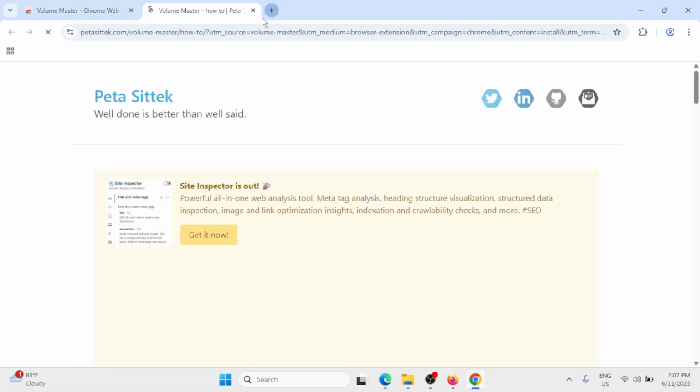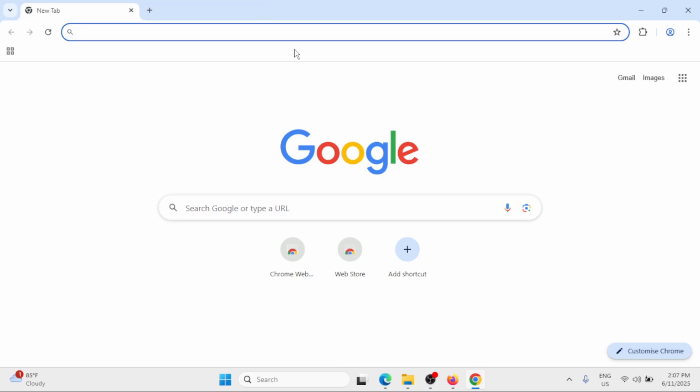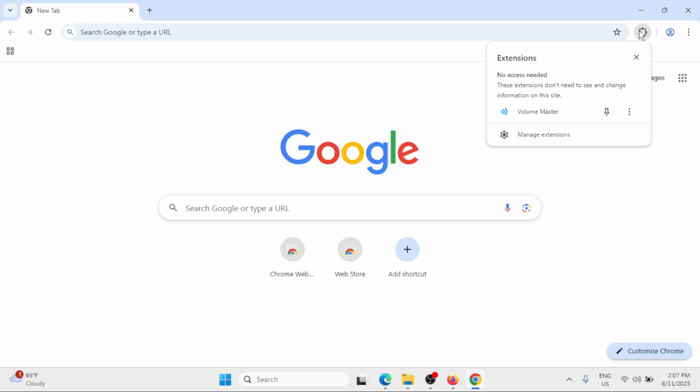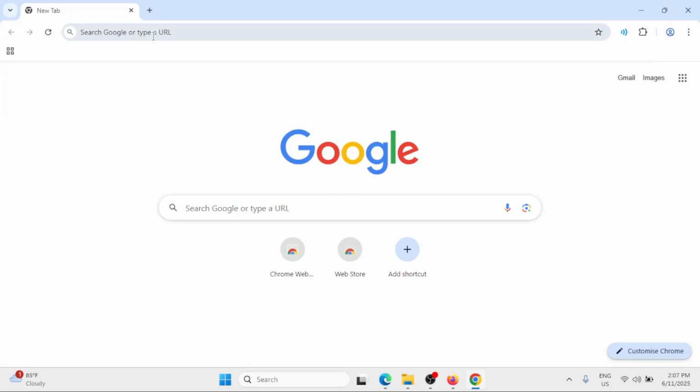Okay, now open a new tab and close the other tabs. And then click on this icon, Extensions, and then you can pin Volume Master. Now let's visit YouTube.